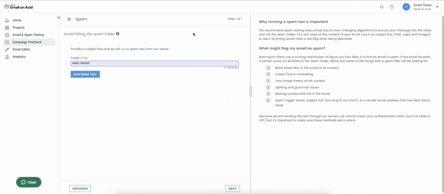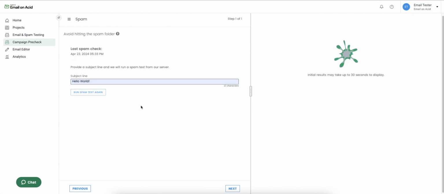Our next step is spam. We'll run a spam test through various filters, and we check the email content, subject line, HTML, and images. These are mostly pass or fail results, and we aren't given any reasoning behind why an email may fail. We do have lots of spam-related articles in our blog that can give some insight and deliverability tips. It can take up to 30 seconds for the initial results to start trickling in, and up to 10 minutes to get results back from every filter.